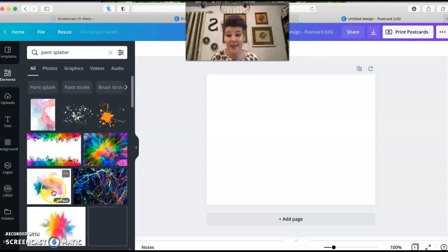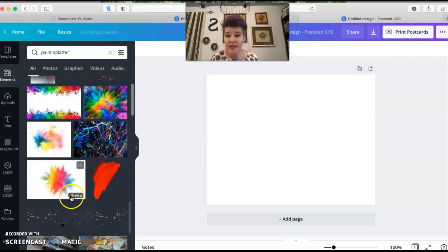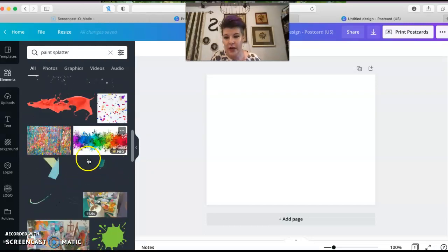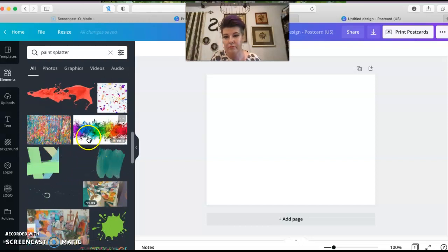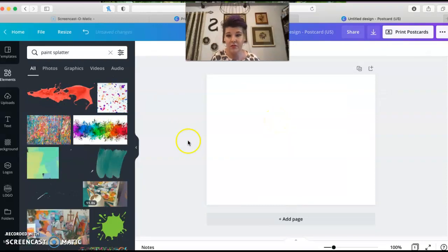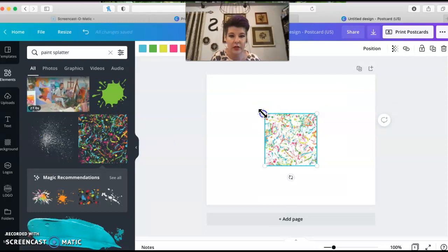Again, I have a paid version, so I get a lot more options. Any of these that have the crown and say pro, I get to use. But you might have to pay for them if you don't have that pro account. I'm going to see what this one is. You can click on something. If you don't like it, you just delete it off of there. Ooh, I really like this one. This is totally my feel.